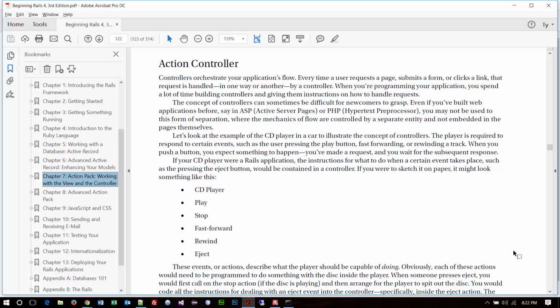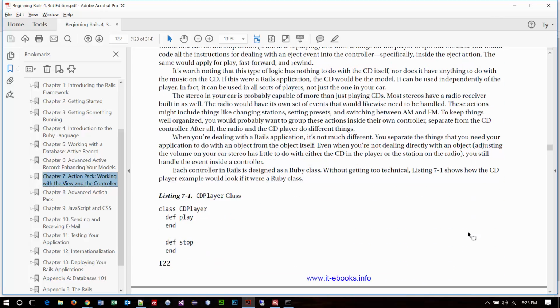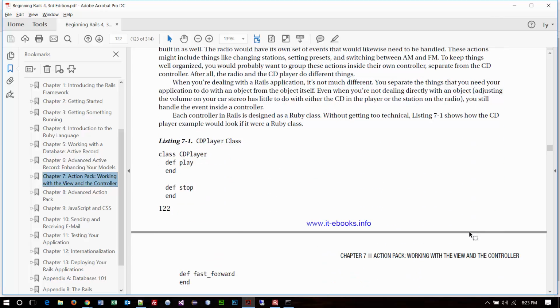So, for example, if we're on a website and we click new article, we expect it to take us to the spot where we can create that new article. If we hit stop on the CD player, we expect it to stop without any thought as to what actually happens when you hit the button. So what we're concerned with is what happens when you hit that button. So a lot of that is really triggered by events.